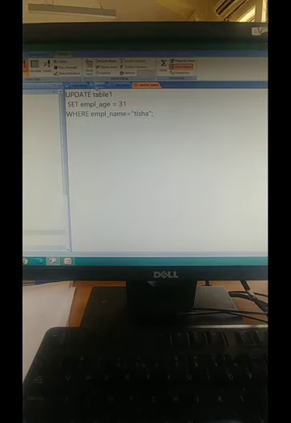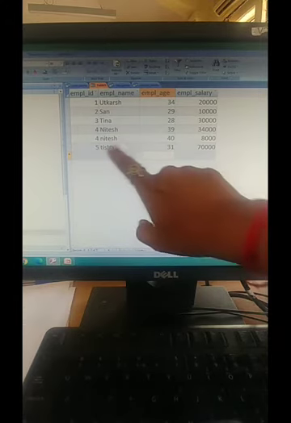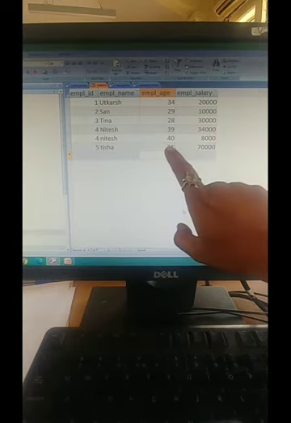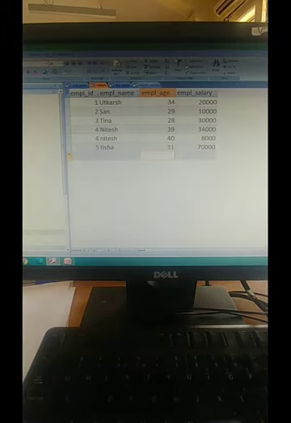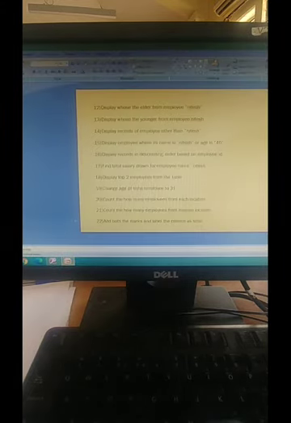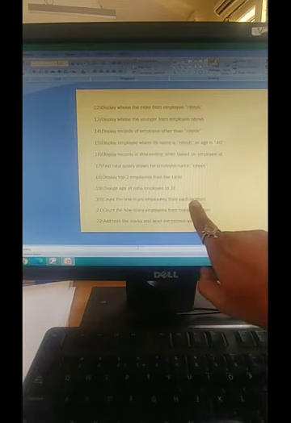Now I'll open the table. See, it has changed to 31. Earlier it was 45, now it is 31. Next, for this we have used update, not select. Next question, count how many employees are from each location.